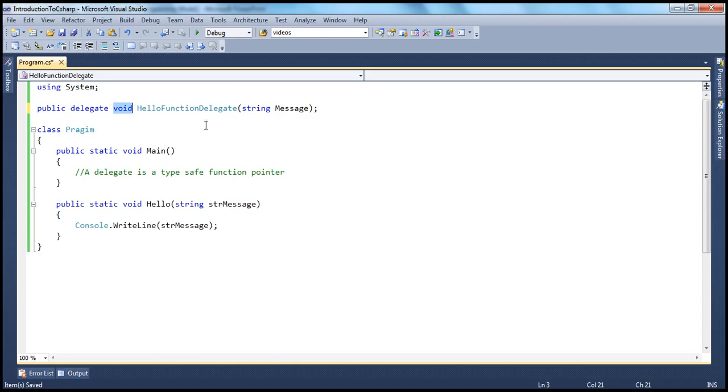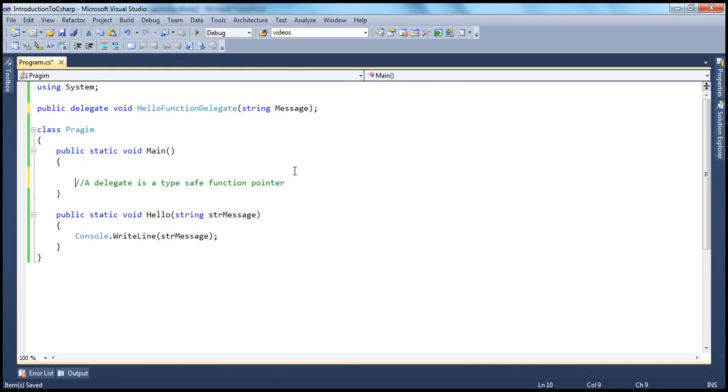Now, how do we make this delegate point to a function? You have to create an instance of this delegate, and this is where a delegate is similar to a class. If I have a customer class, I can say Customer c1 is equal to new Customer. c1 is the instance of that class. Similarly, I can create an instance of this delegate. So to create an instance of this delegate, all you do is HelloFunctionDelegate, let's say delegate is equal to new HelloFunctionDelegate, and to the constructor of this delegate you pass in the name of the function to which you want this delegate to point to.